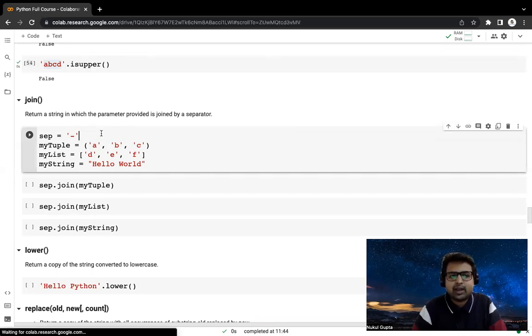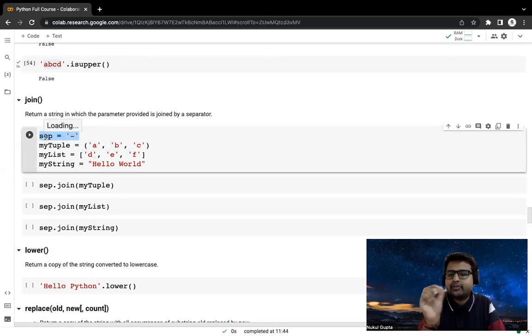Now see here, I have a separator, that is a hyphen basically. As you can see here, this hyphen. Now I have a tuple which is containing strings like ABC. Anything enclosed within single quotes is a string. So this hyphen is also a string, this ABC is also a string. And I have a list which is containing DEF, and I have a string which is containing hello world. So I have different types of data type.